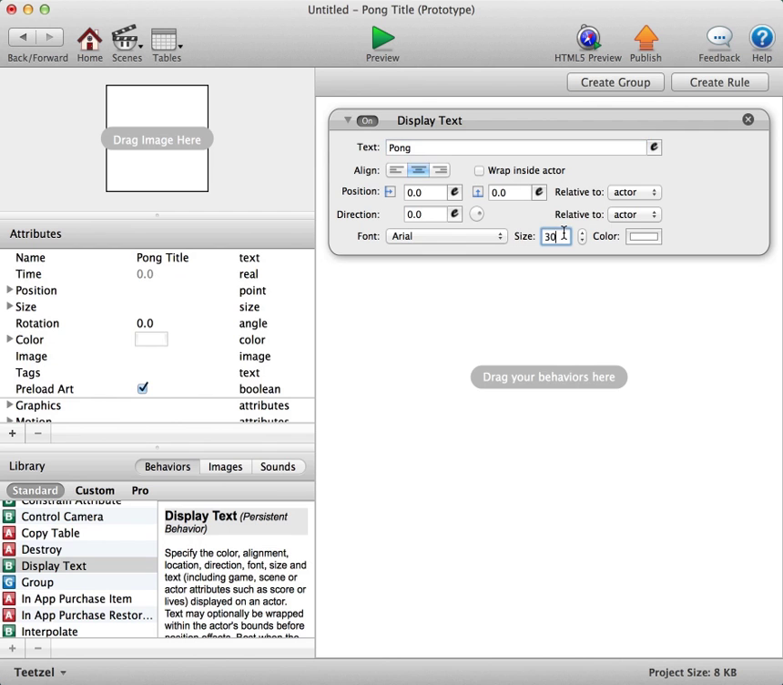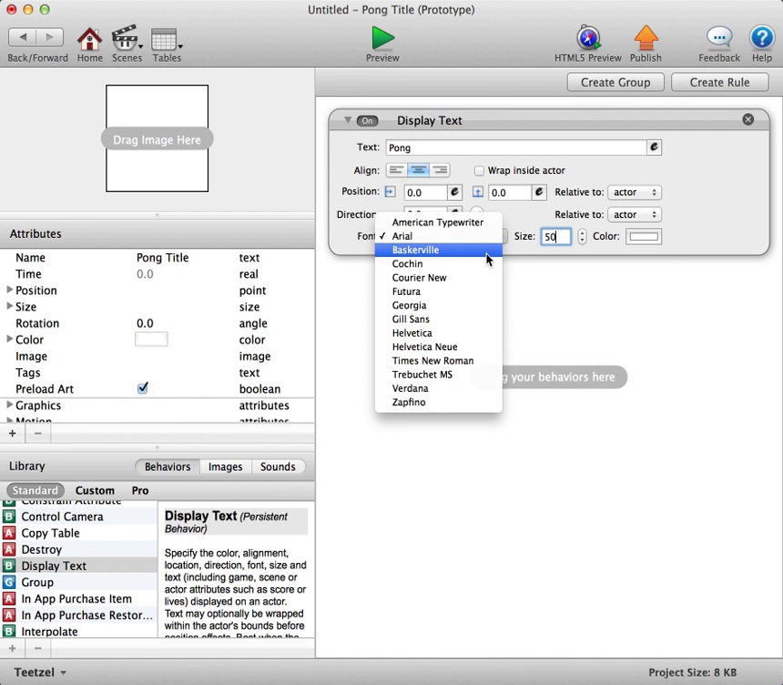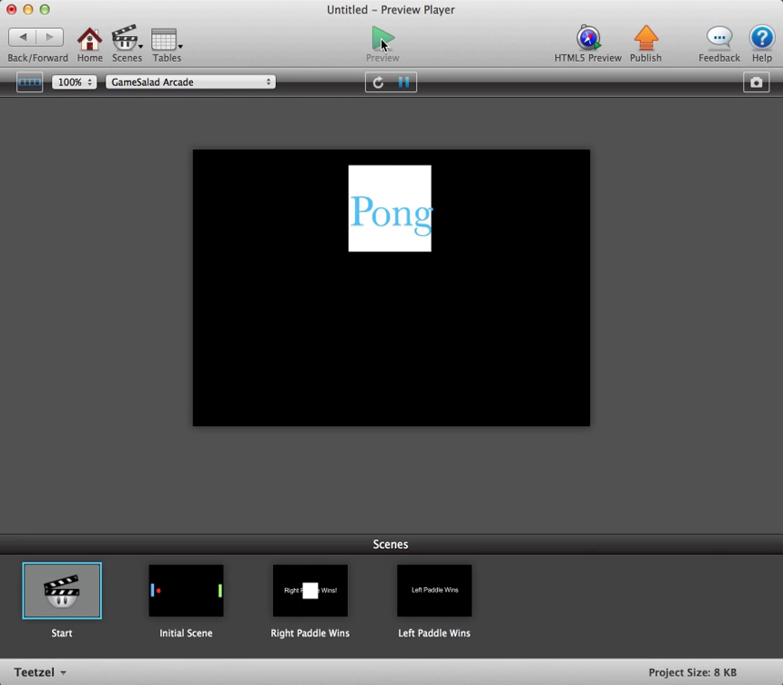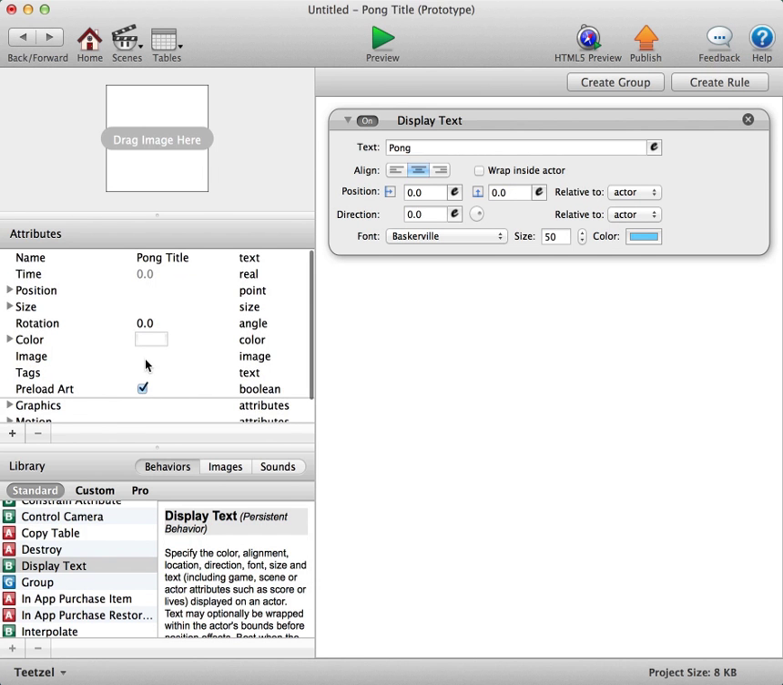And let's go ahead and make that big. Let's say maybe 50. Be consistent with the font type. And you can change the color. And then, so now when I hit play, you can see that it's nice and big. However, the white box appears. So what did we forget? Or what did I forget?